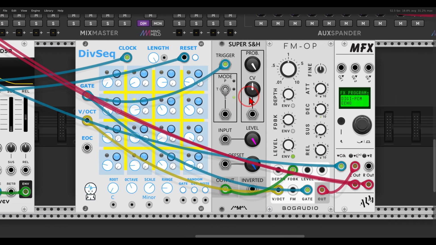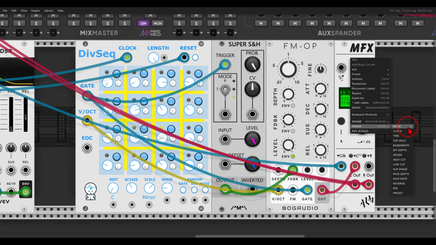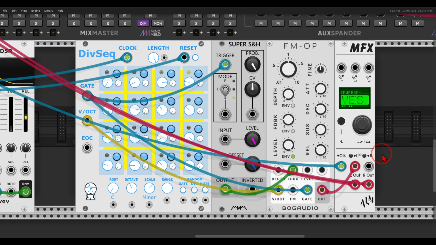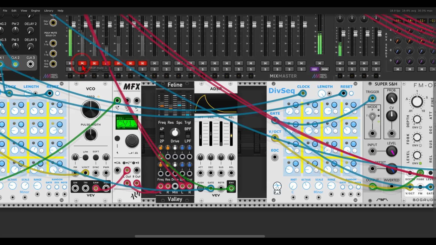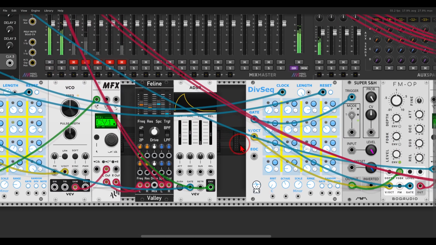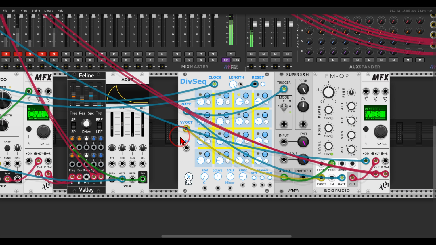I have here another voice. I have here the FM operator, again being sequenced by the same sequencer, divsec. And here it's set on the delay, and there is a parameter here that will reverse the delays. So the delays or the echoes are reversed. So let's have a listen to this. Right, so this is also quite interesting.